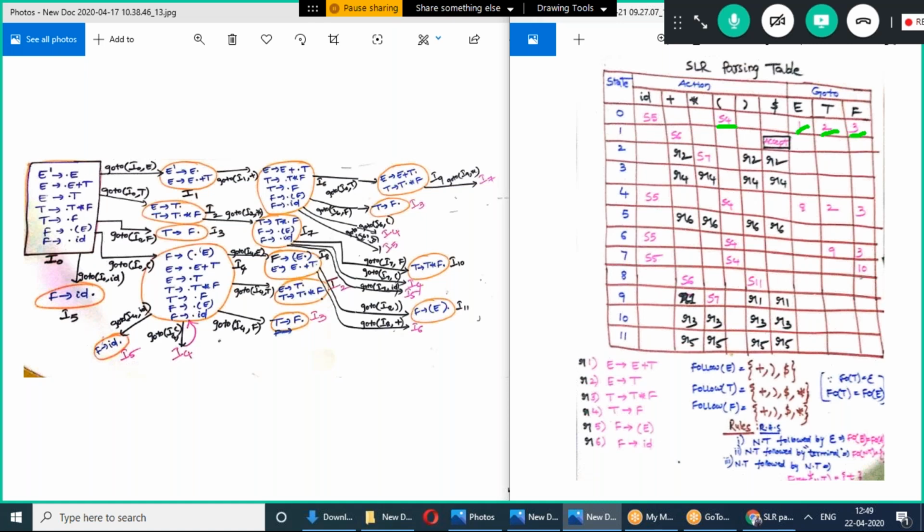Understood, sir. Okay. Next come to I1. From I1 on plus, this is a 1 on plus. Where did it go? See here, this is a 6, right? I6. So we wrote S6. Understood?